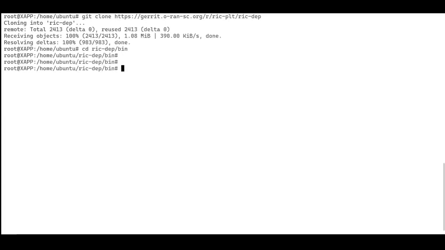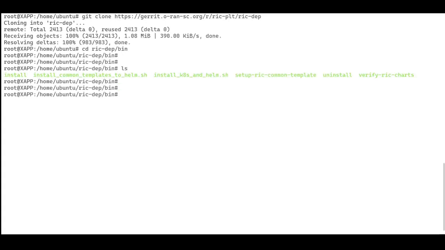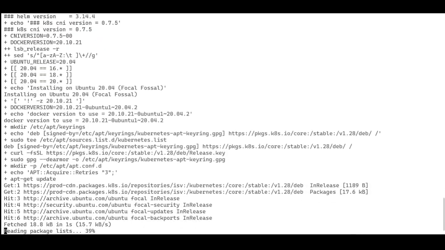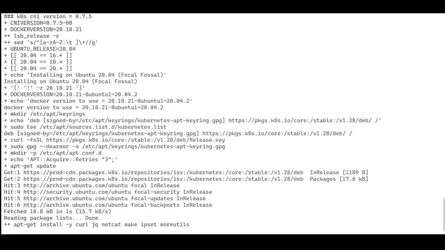Now we have cloned the Near-RT RIC repository. These are the scripts we have to run. And first, we will run the install k8s Helm script, which basically installs Helm for us, and it sets up a Kubernetes cluster for us. So once we run this script, we have our cluster ready.